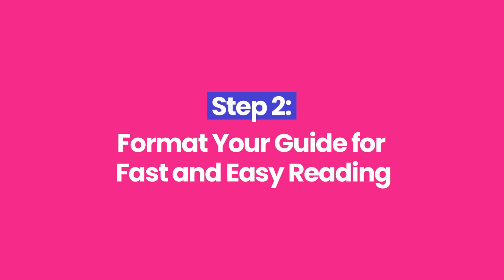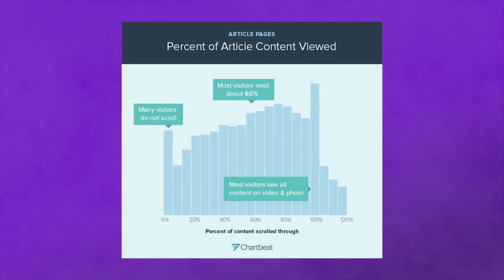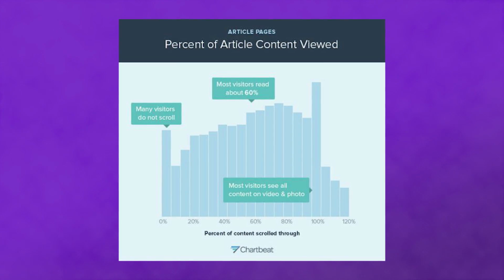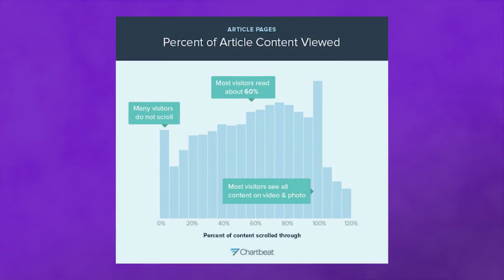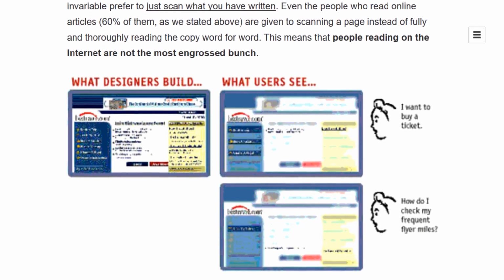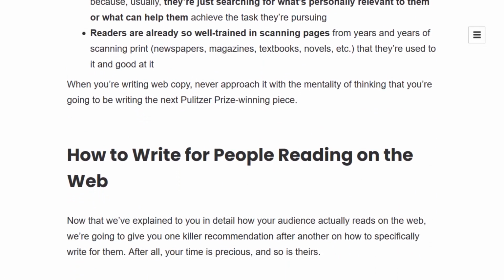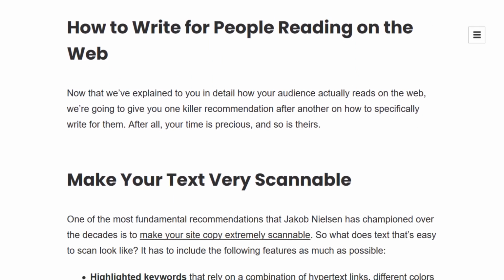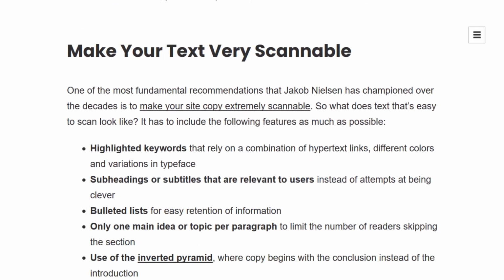Step 2, format your guide for fast and easy reading. Most people who consume content on the internet only scan, so dense paragraphs with minimal section breaks aren't likely to hold a reader's attention. How you choose to display your content could make the difference between a sale and a bounce. Fortunately, there are several best practices for writing online content that you can follow.